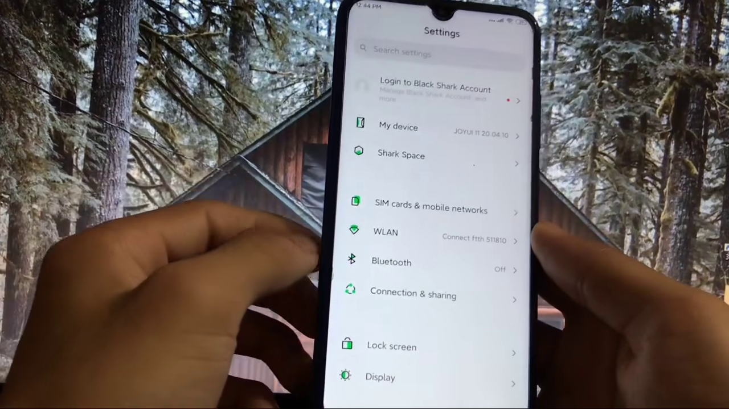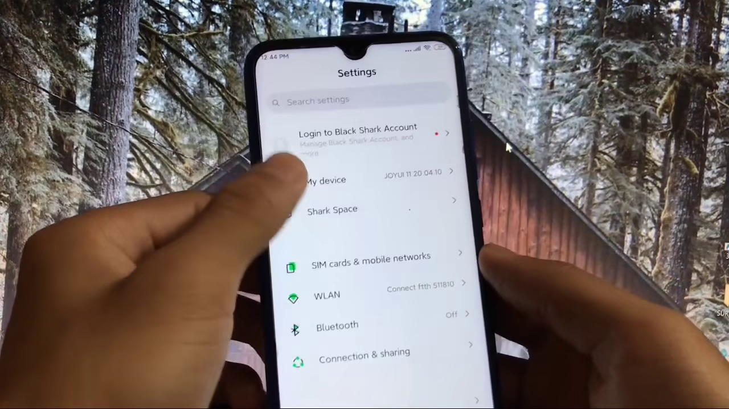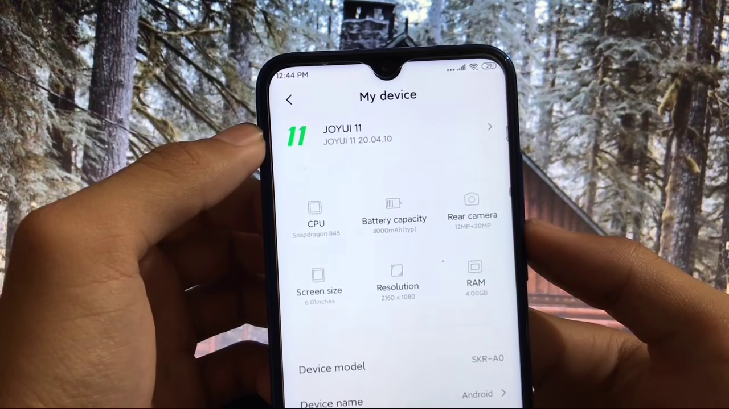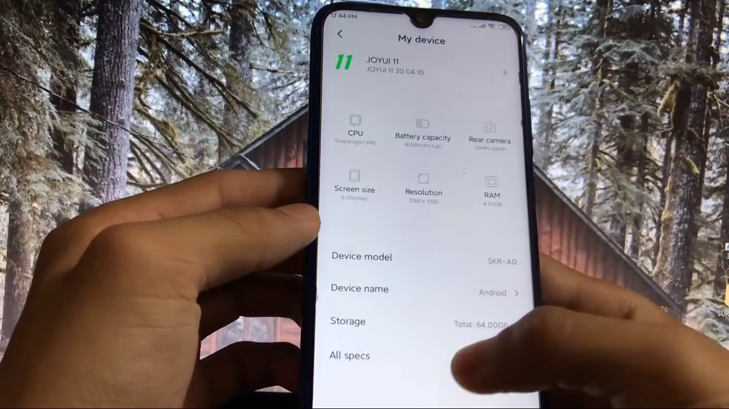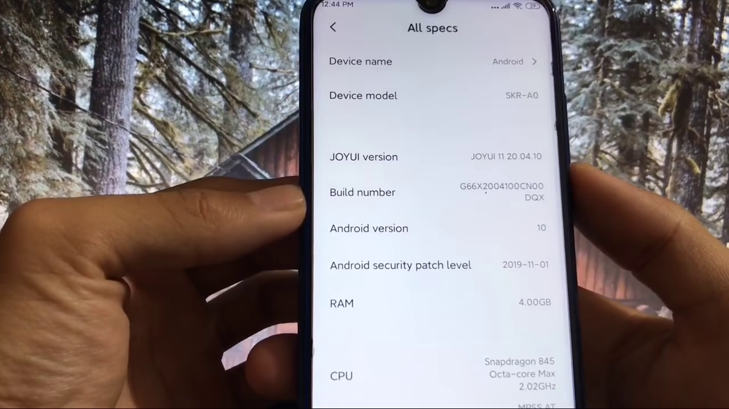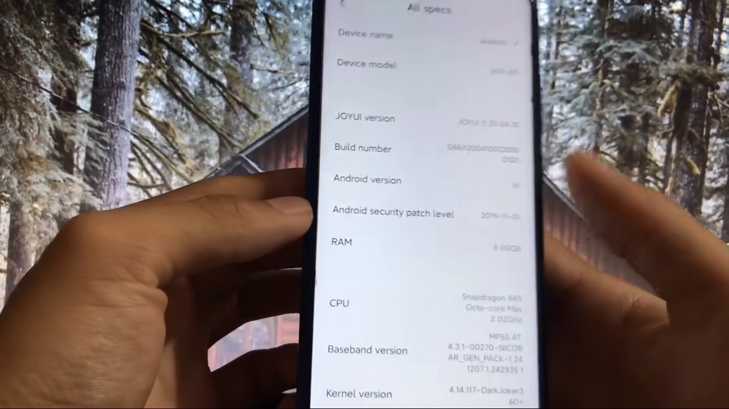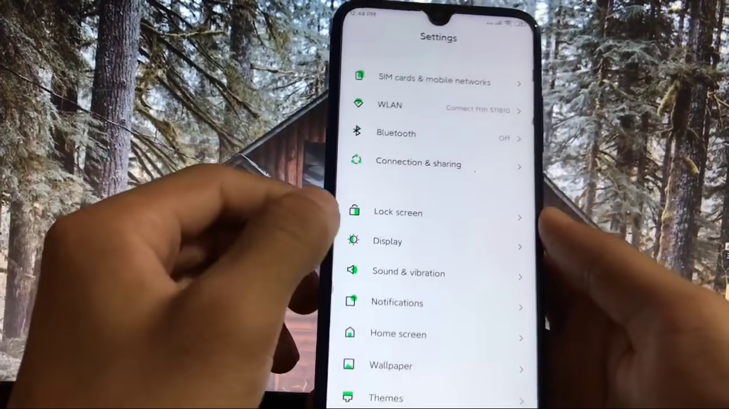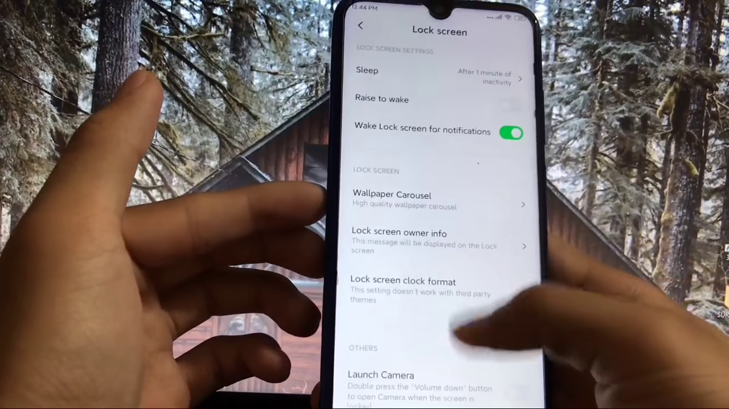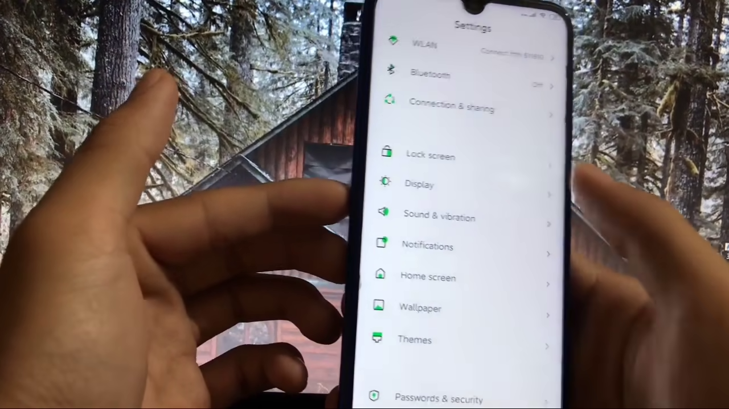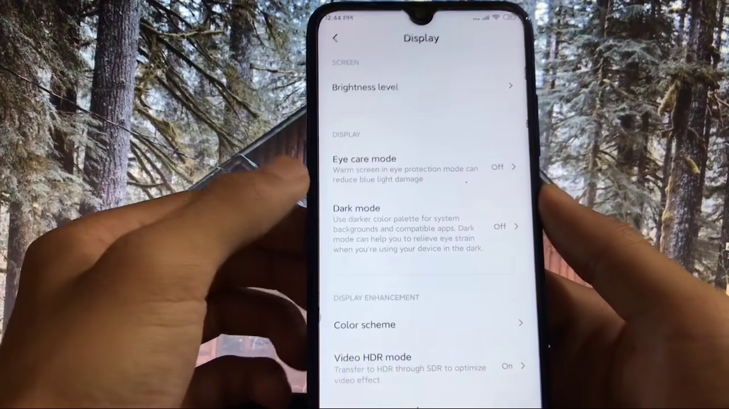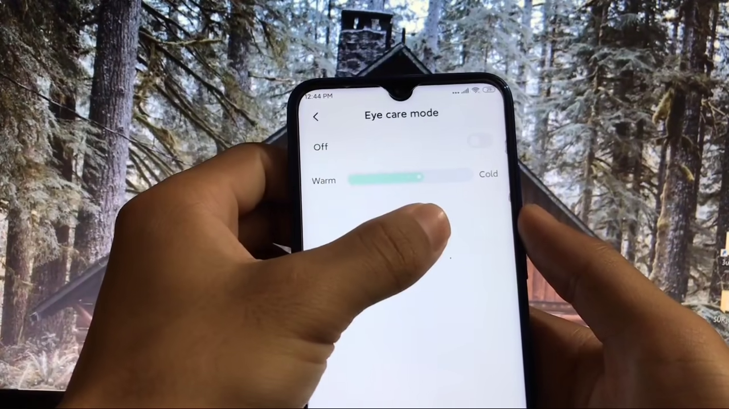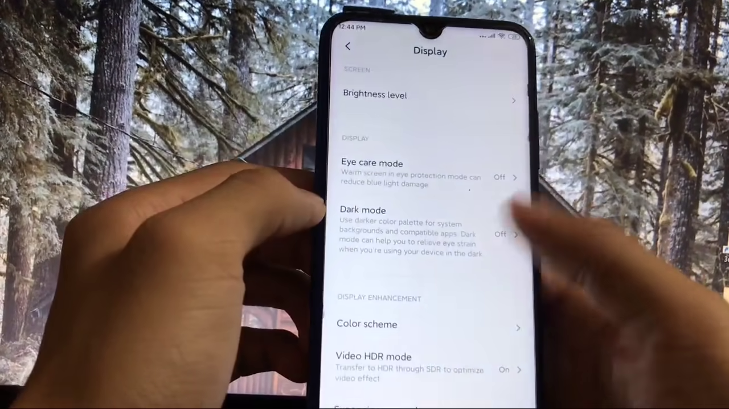Let's move on to settings. Let's check out some things here. In My Device, you can see this is Joy UI 11 20.04.10. This is based on Android 10, as you can see, and you got the security patch of 1st of November 2019. All other things are almost like MIUI 11, and the same thing in the lock screen. You don't get any extra features here. In the display section, you have a good thing like eye care mode option available. You can enable it from here and you can set it to warm or cold, whichever you like. You have this option here.